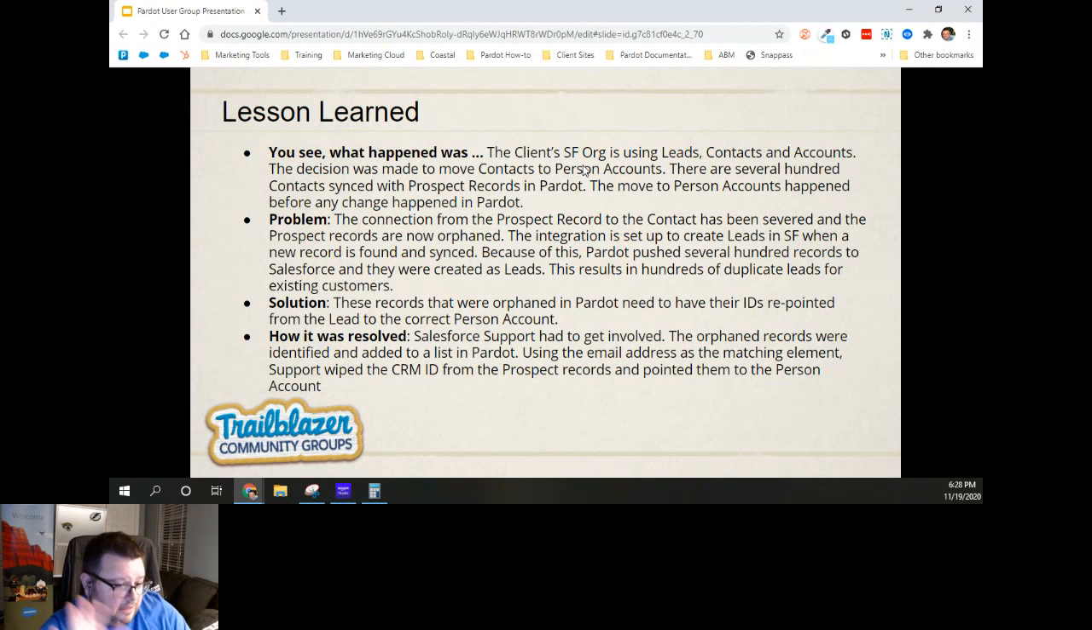So if they're part of this campaign of errant leads, or they should have been created, add them to this list. Then I had to go to support and say, hey, I need all of these records to have their CRM ID wiped and repointed. They're all mapping to lead IDs, and I need that to not be that way. I need these to all be pointed to person account IDs.